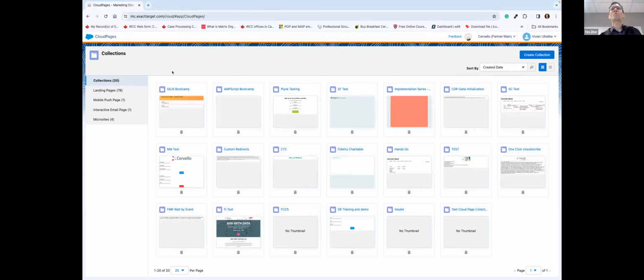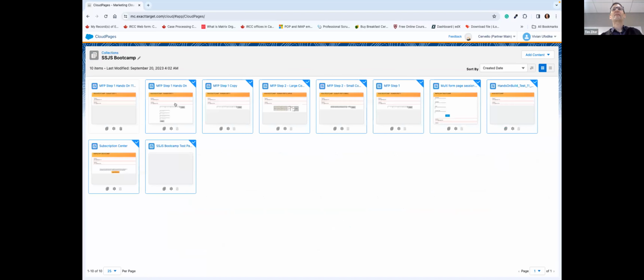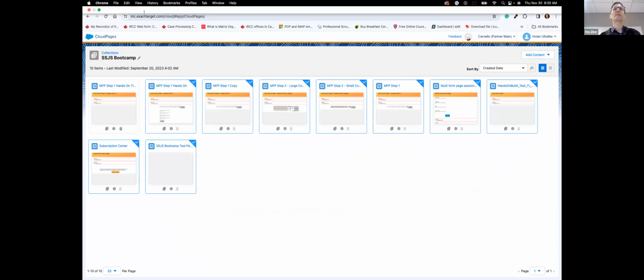Okay, excellent. And then we have a folder there in Cloud Pages. You create these folders, which are called collections. So our first collection in the upper left-hand corner is this SSJS Bootcamp. It's got a little orange bar. Let's click into that. In any collection, you've got a variety of different pages that you can put in here. You can see we've done quite a bit of work building this out, and we've got different iterations of this use case, which we're going to refer back to just to make sure their code is looking good.